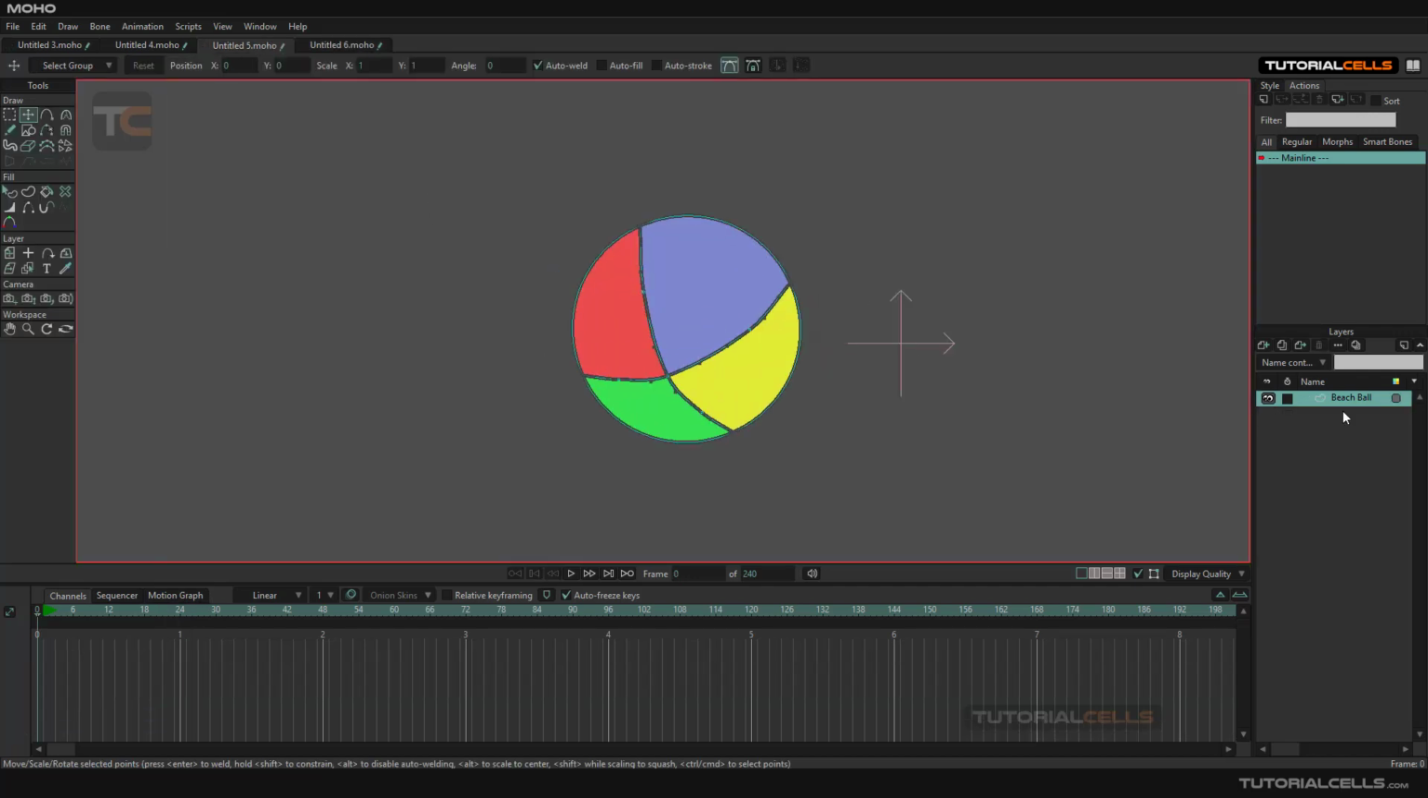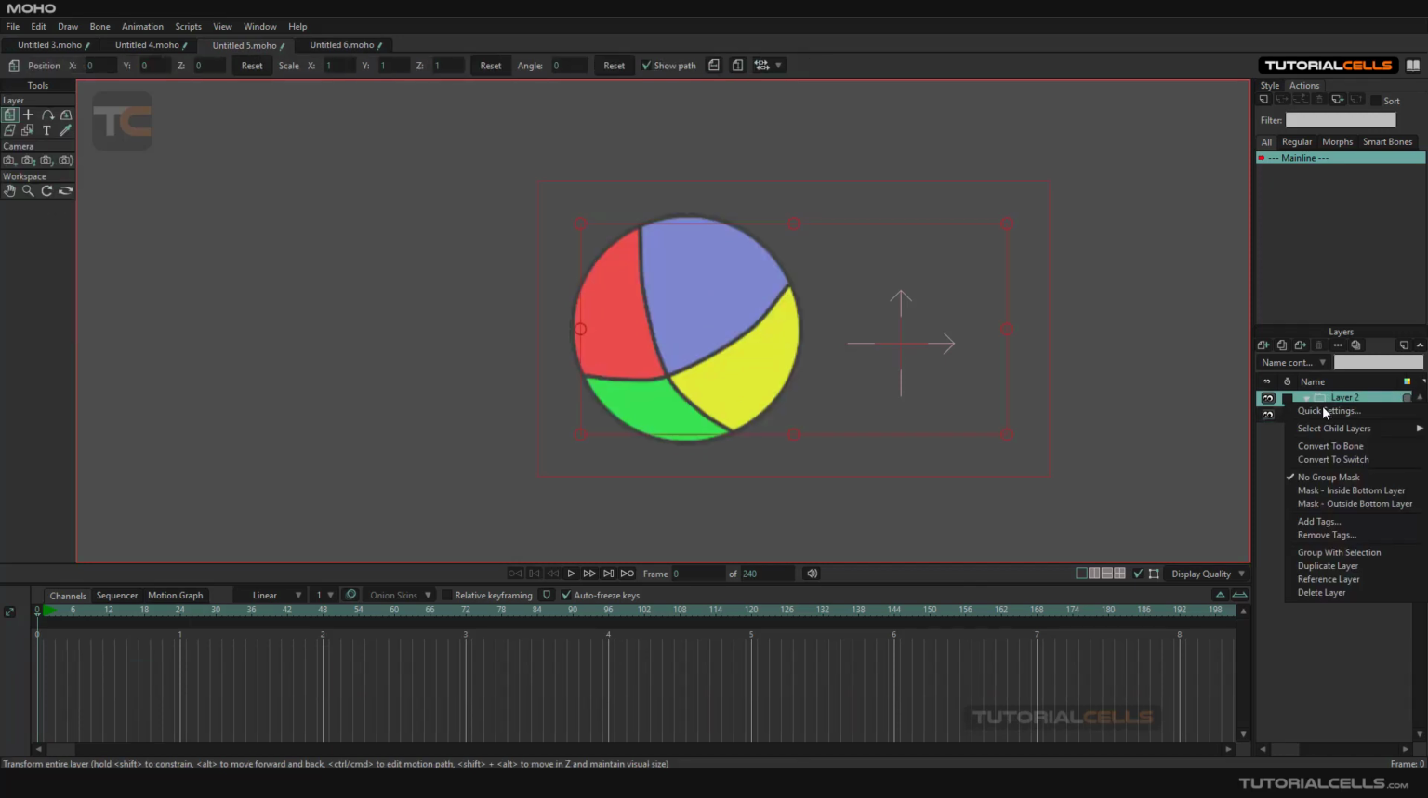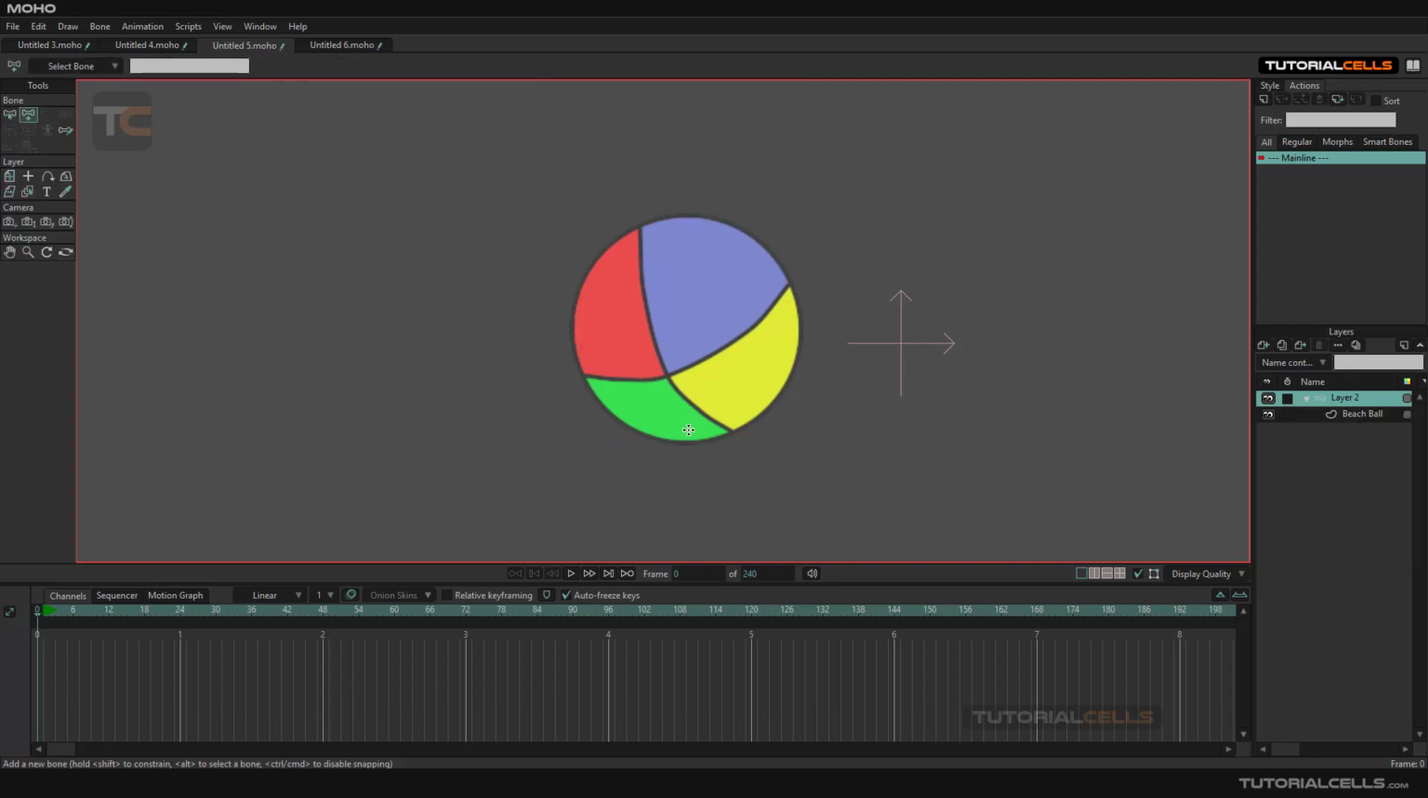Okay, this is our ball and a layer. I have to create a bone for that. Right click, group with selection, then convert that group to the bone. I explained it before. And then come here and add a bone, for example, from here to here.